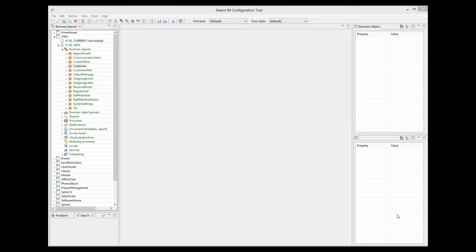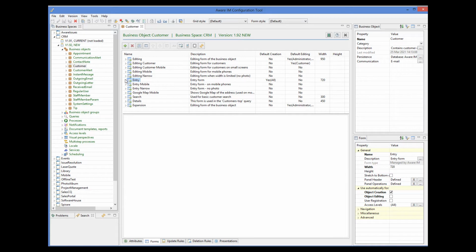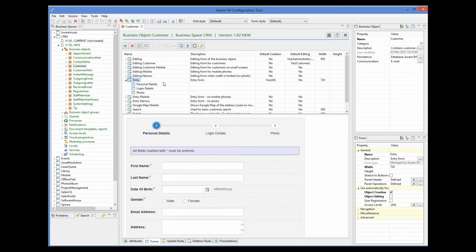To configure such a wizard, the developer has to create a form with several form sections, one form section per screen of the wizard. For details about forms and form sections, please watch the forms tutorial. So here we have the personal details form section, the login details form section, and the photo form section. To make sure that the form sections are presented to the user one after the other in a wizard-like fashion, we have to select Wizard in the navigation properties of the form.